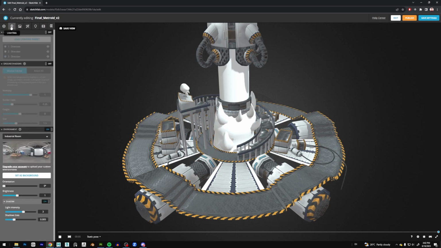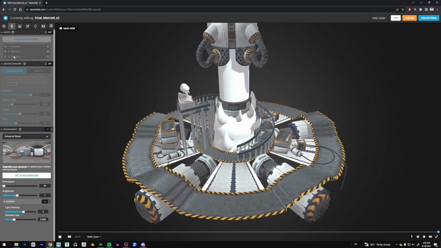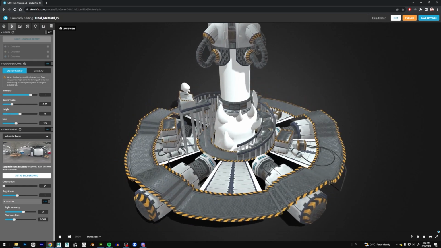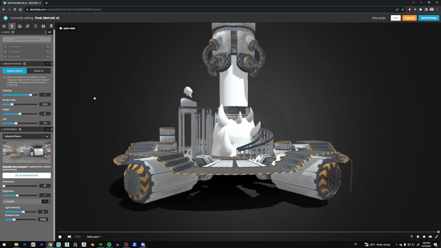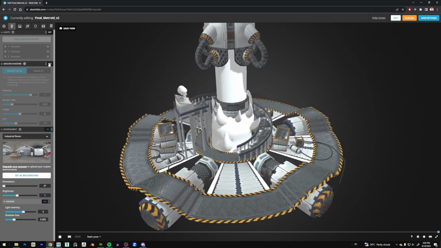Moving on to lighting. In lighting, you can actually create your own lights within the scene. You can also set a ground shadow to help ground this particular environment. But because this environment doesn't really require a ground shadow, I'll turn it off.